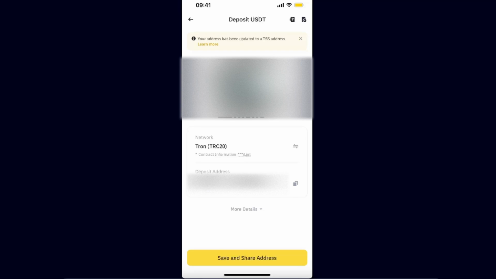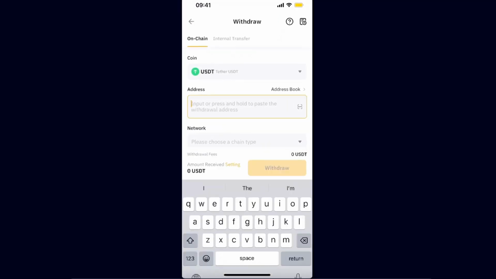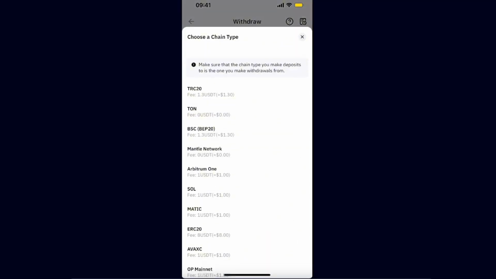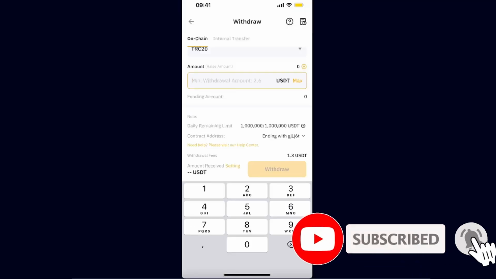After that, you're gonna go ahead, copy the address, go back to ByBit, enter the address here. Now you're gonna choose the chain type, so it's Tron. You're gonna enter the amount and click withdraw, and your money will be sent to your Binance.